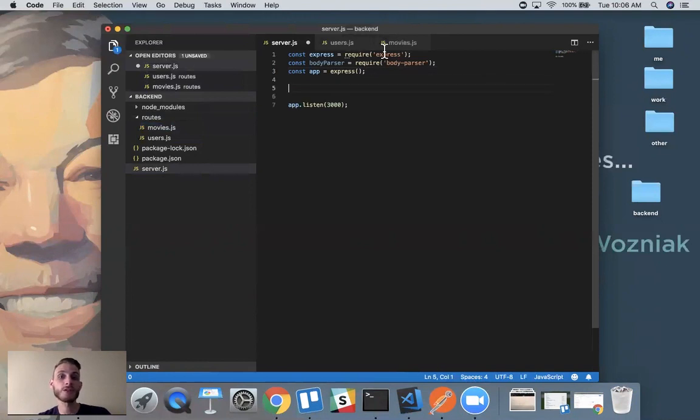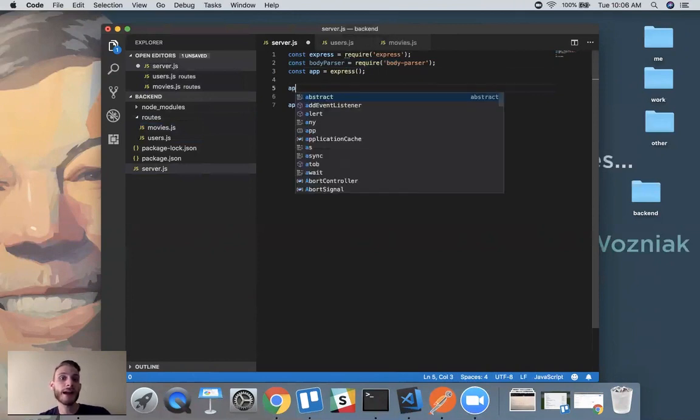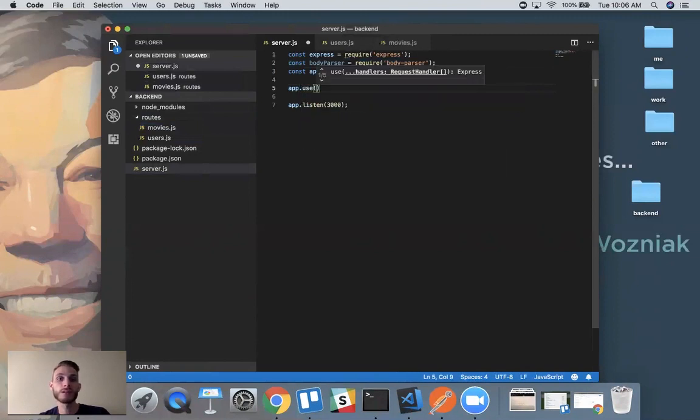So first thing I'm going to do is set up body parser. That way I can parse the incoming request body into JSON format. So what I'll do is I'll say app.use, and I will use bodyparser.json. So now my request will be parsed to JSON format. From here, I need to now tell it what middleware to use for my routing endpoints.